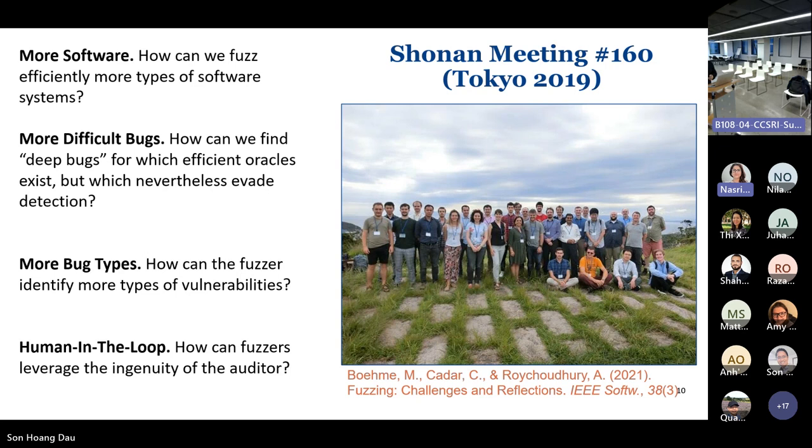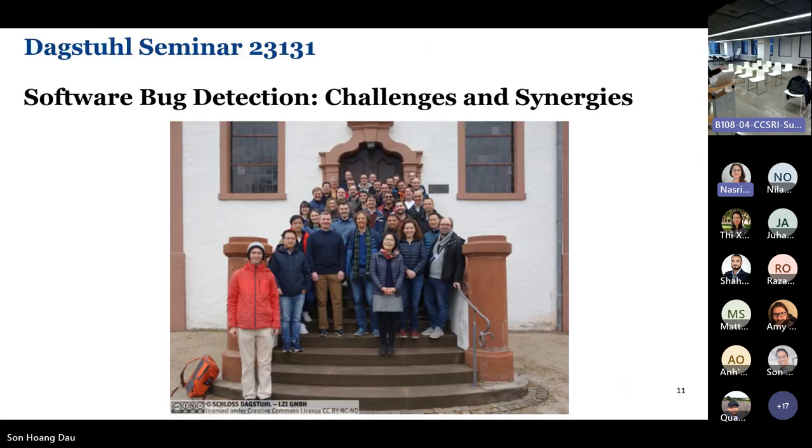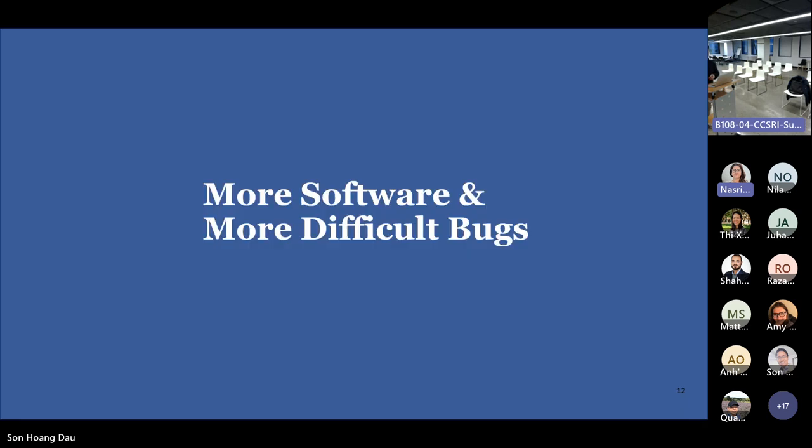So these are the four main challenges that we discussed, and this is the main topic of my research that I'm presenting today. And interestingly, just 2 months ago, we had a similar meeting, but in Germany, to talk about a similar topic, and basically a lot of us tried to reflect on what we have done in the past 4 years regarding those challenges. We made quite a lot of progress, but there are still quite many challenges. So first, let me talk about the first type of challenge that I'm interested in, which is how to test more software systems, and second, how to find more difficult bugs.